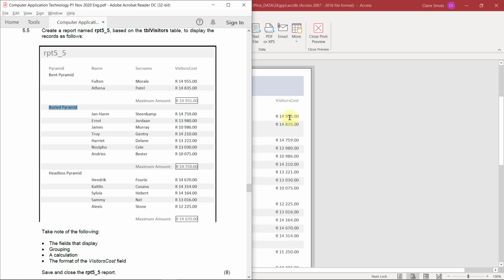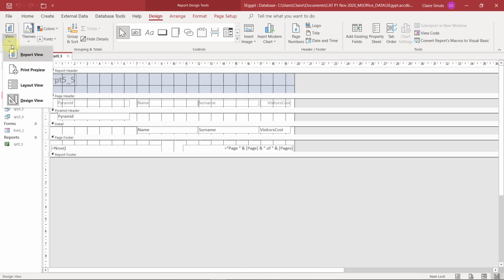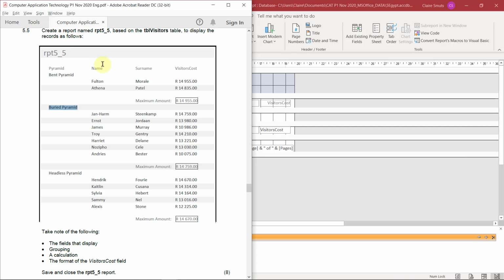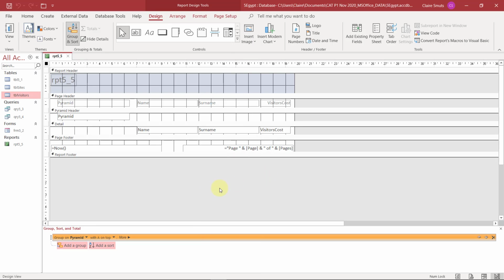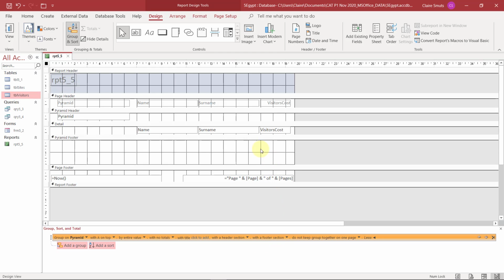Now we just need to add in this calculation, the maximum amount. Okay, so close print preview, and I'm going to open group and sort, and if we have a look here, you'll see the maximum amount is worked out for each pyramid. Okay, so that's probably how much each visitor spent at that pyramid. So it's a calculation for this group. So I'm going to add a group footer because it's at the bottom of the group. And then I'm going to do a calculation. Calculations are also always done in a text box.